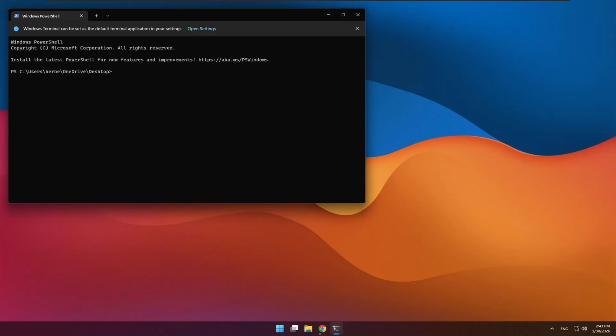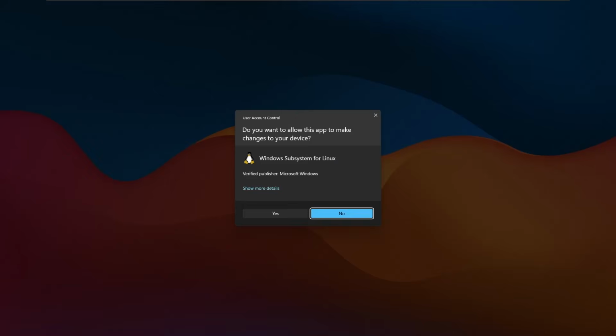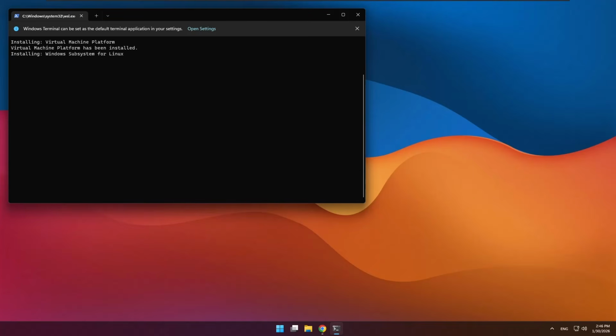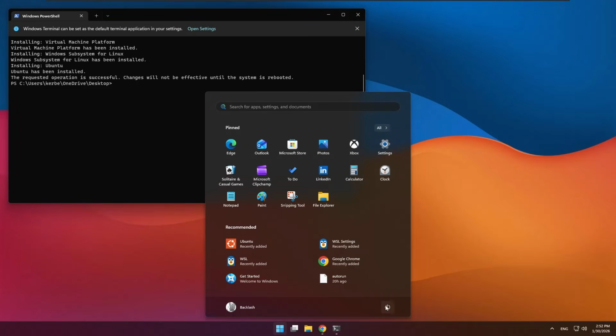Open command prompt and type WSL --install. This takes about 2 minutes. Once it's done, restart. Yeah, annoying but necessary.